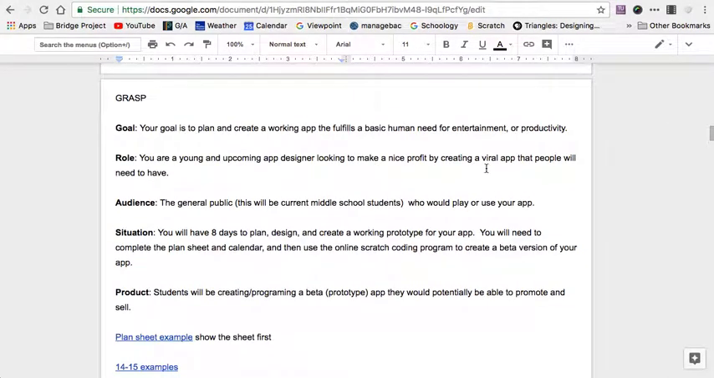So if we take a look at the idea, your goal is to plan and create a working app that fulfills some basic human need for entertainment or productivity. The role, you're a young and up-and-coming app designer looking to make a nice little profit by creating a viral app that people will need to have.